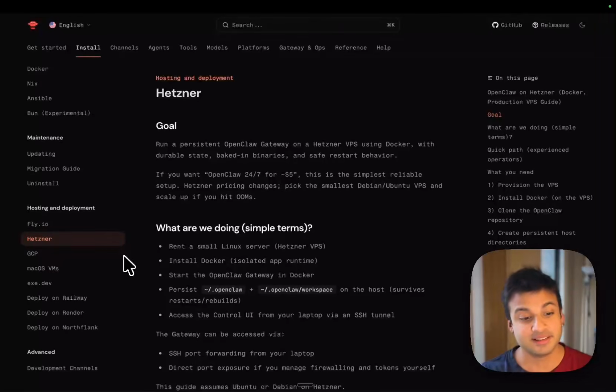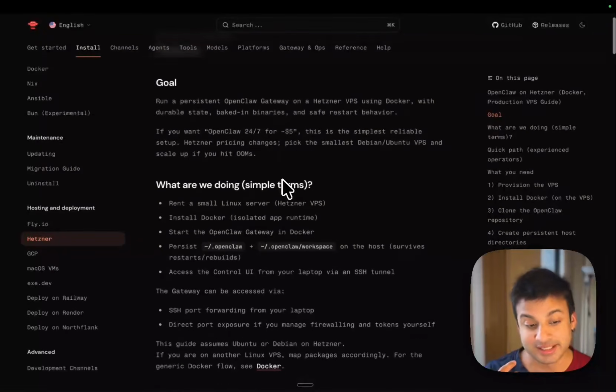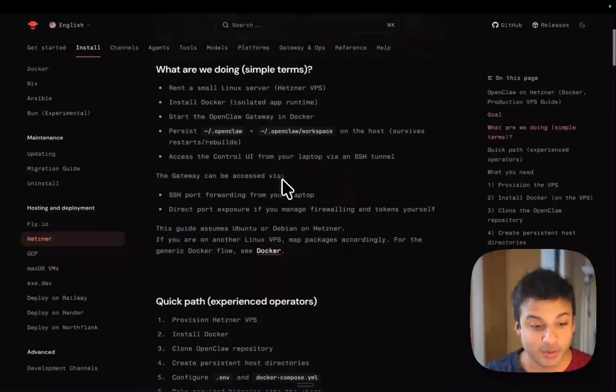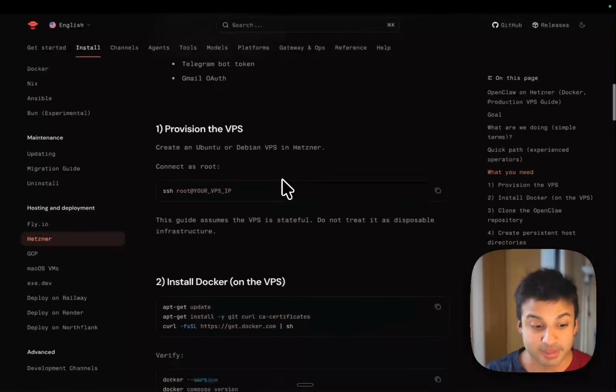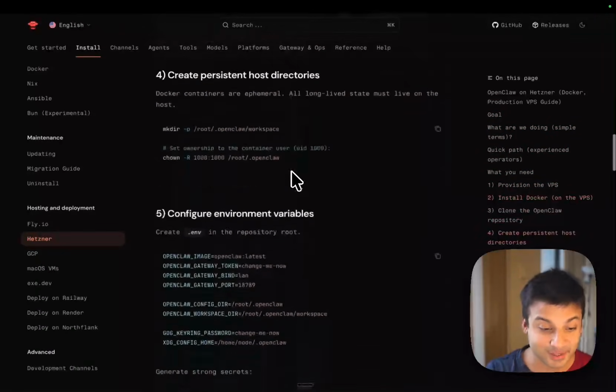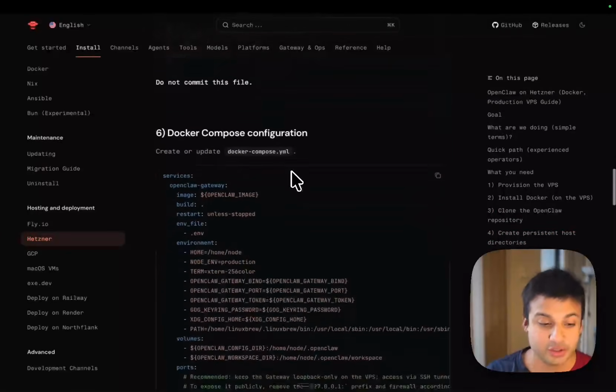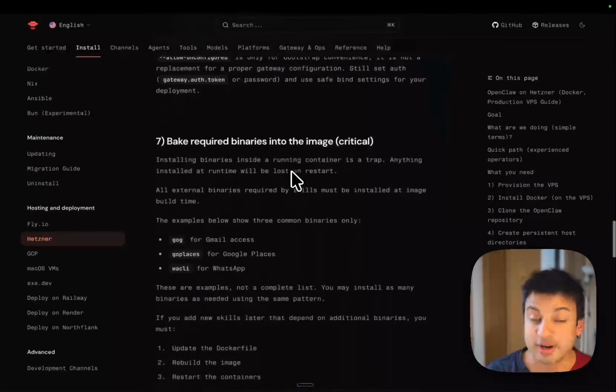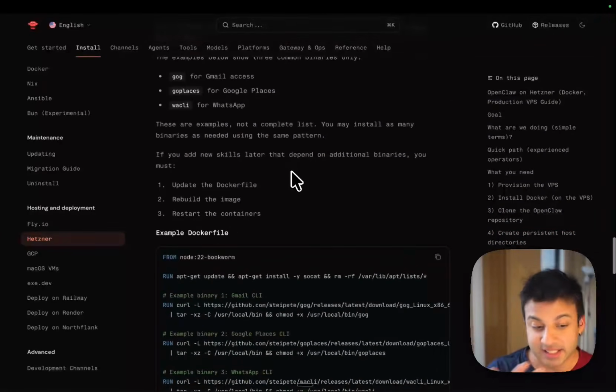In fact, this is the official installation page on OpenClaw.ai for Hetzner, which is a virtual private server that we will be deploying your own version of OpenClaw on. And if you look at this, you could attempt to install it on your own, but it's really complicated. And if you're non-technical, there's a lot of technical work that you need to do to get it set up and running in the right way.